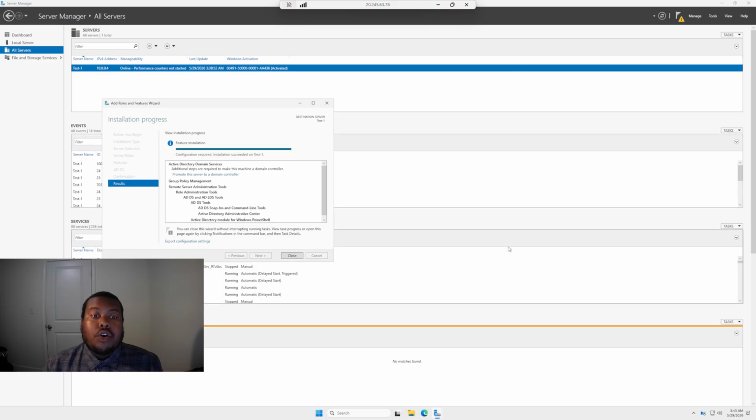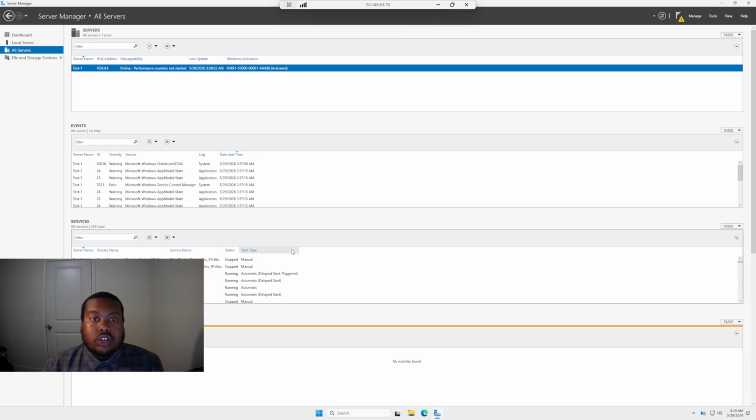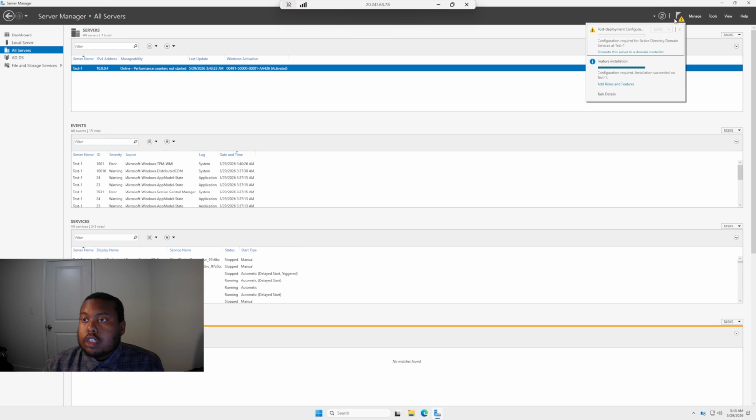All right, so Active Directory is done. Now to actually have it populate and be able to do anything, we are going to have to restart the virtual machine. But before we do that, let's go ahead and promote the Windows server to a domain controller. So we're going to go to this flag, click on it, and it literally says promote this server to domain controller. So that's what we're going to do.